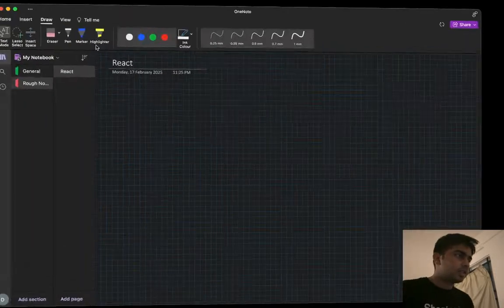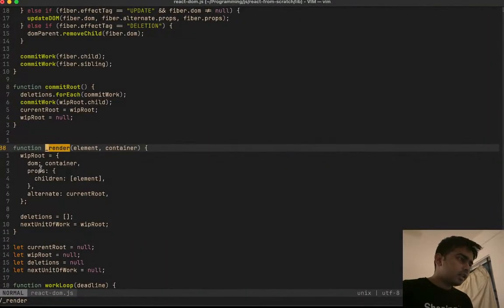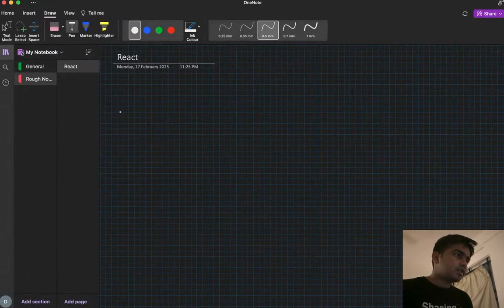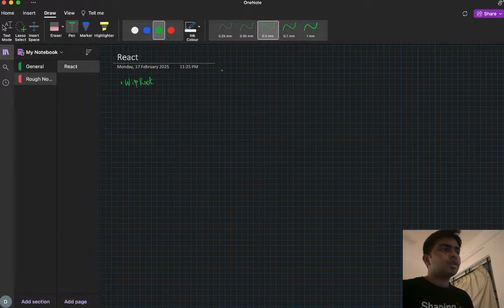So initially, there is some context in JavaScript globally. Since this is global, I'll write those in green. So we have a work in progress root. It is the current root, the current virtual DOM, so VDOM, the current VDOM getting worked upon.